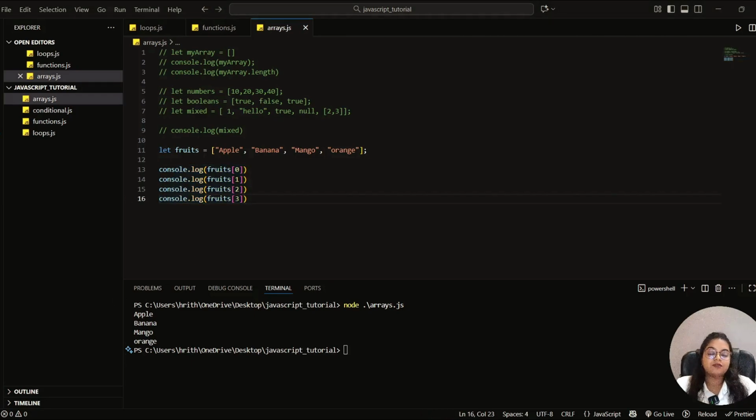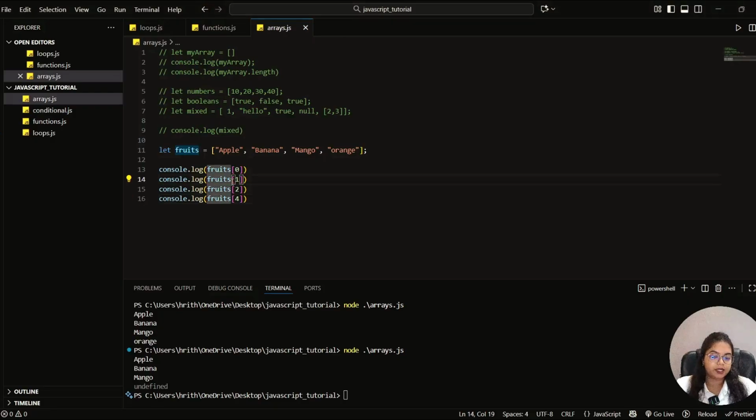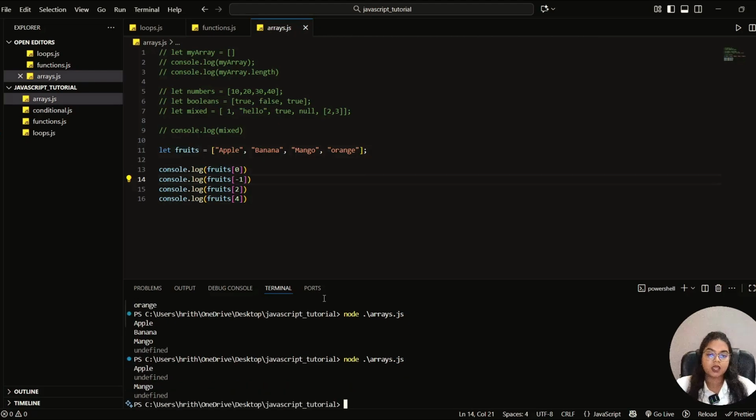What happens if you use an invalid index? So if we use one here, undefined, no element at this position. And if we use a negative index, this is also undefined. Indexes don't work like Python.